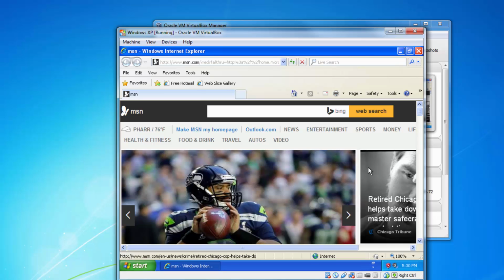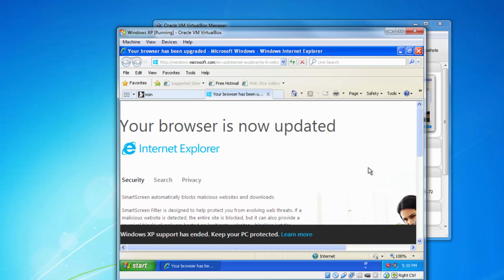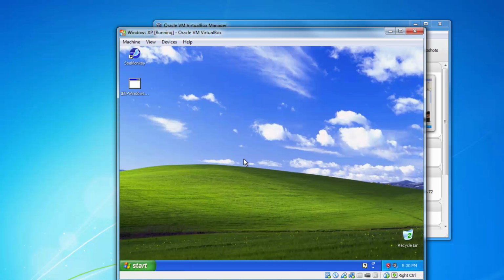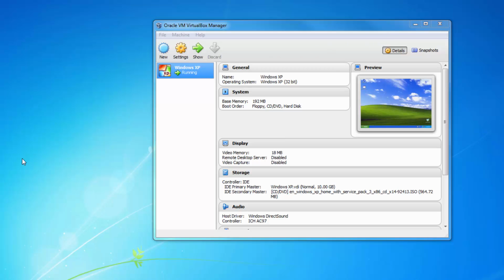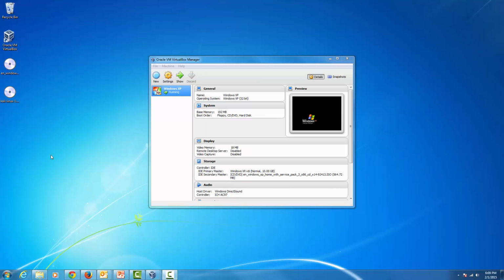Okay, so now that we have our XP machine set up, we'll go ahead and now create another virtual machine for Kali Linux. So for now, we can go ahead and close this out. We'll reopen it again later. And then you can go ahead and minimize this. Okay, so the next thing we need to do is create a virtual machine for Kali Linux.